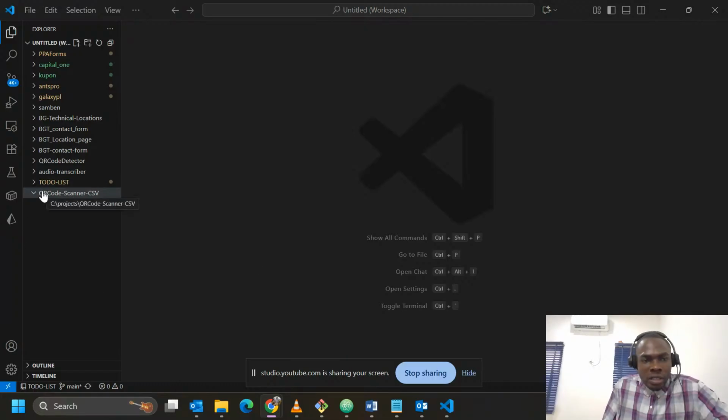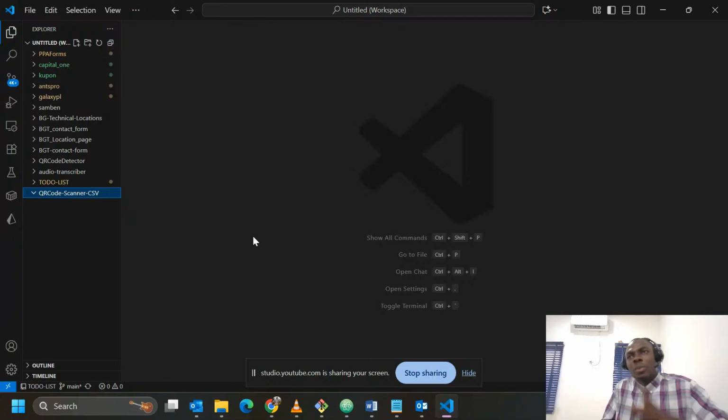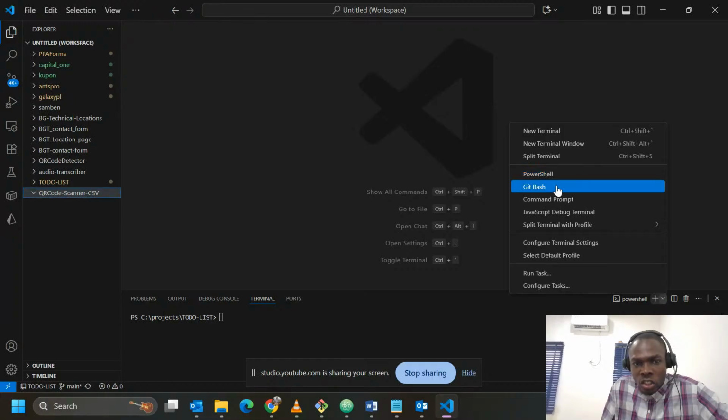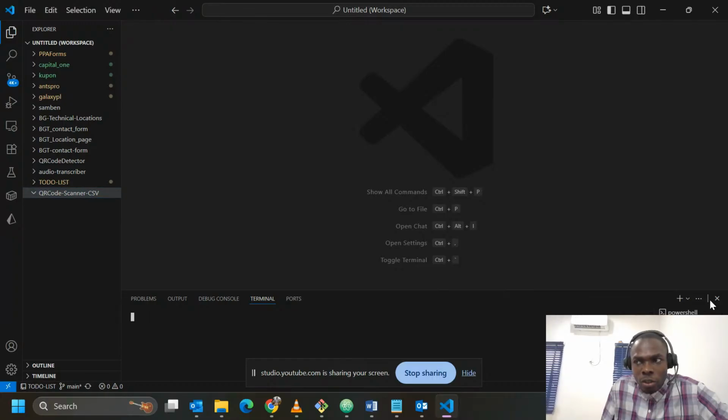Now, inside the folder showing in your VS Code, open the terminal in VS Code. Type Ctrl J terminal. Switch the terminal from PowerShell to Git Bash. And now make sure the terminal is in that same folder of QR code scanner.